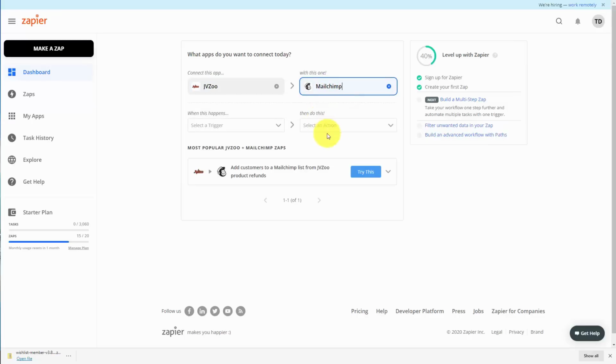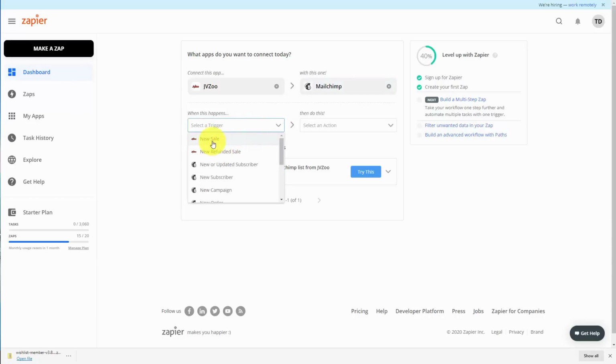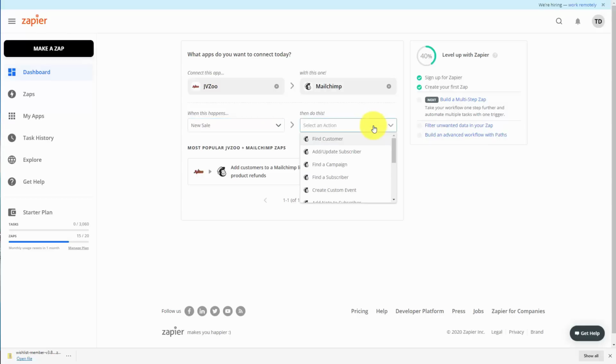Now there is an existing integration where we can add customers to a Mailchimp list from a JVZoo refund. Now that's a popular connection. We're going to choose our trigger. So we're going to go here, and we want the trigger to be a new sale within JVZoo. What we then want to happen is we want to have a subscriber added.